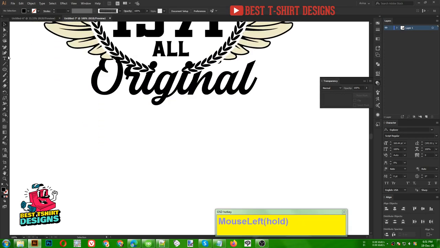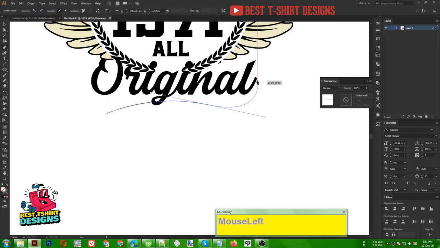So for making that swoosh, I need my pen tool, and then I need to make sure that I have a stroke, not fill. So when I have a stroke, I can click something like this, then maybe just join it, something like this. That is good. Now I'm pressing Shift W for the width tool, or maybe you can click here. This is the width tool.